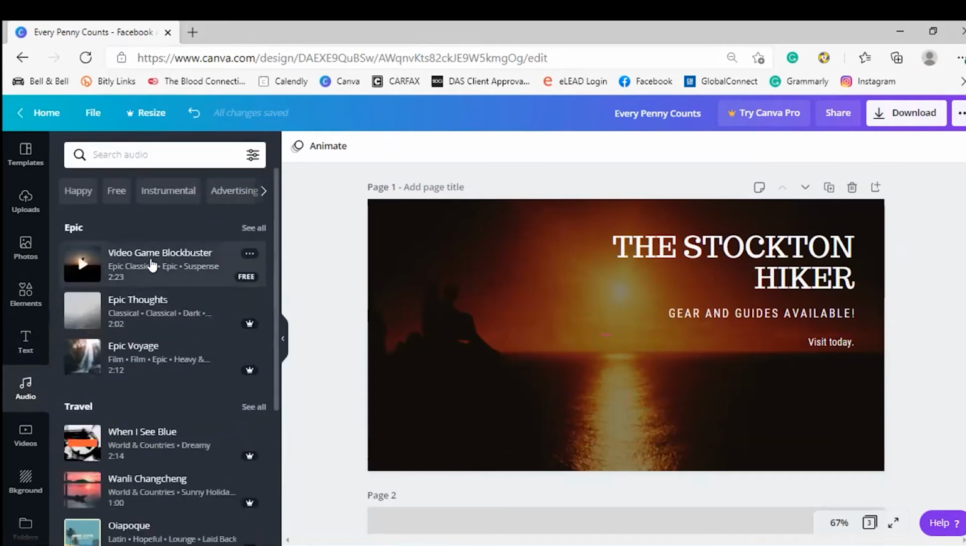You can even add audio to your design. Just say you are creating a YouTube video. That's even possible with Canva. You can go and add in rights-free music. And so you would just go and say you want to use the video game blockbuster audio.